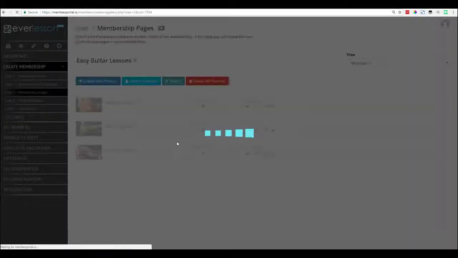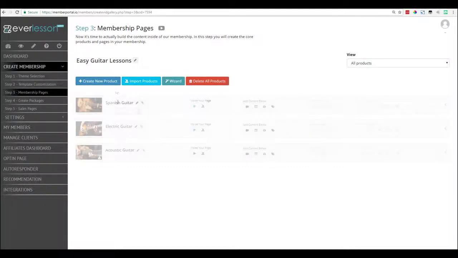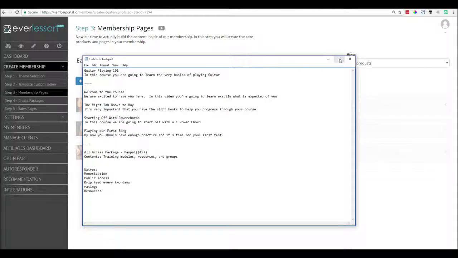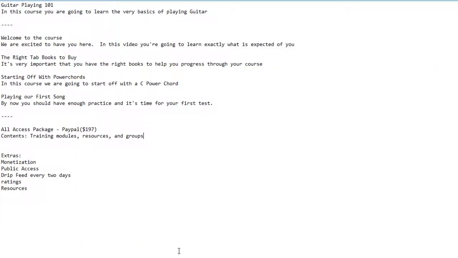So if I go inside this membership, you'll see that there are 3 courses. The first, Spanish guitar. The second, electric guitar. The third, acoustic guitar. Now, what I want to do is I want to create a brand new course, and I want to call it Guitar Playing 101. So I took just a few minutes and I laid out my course.